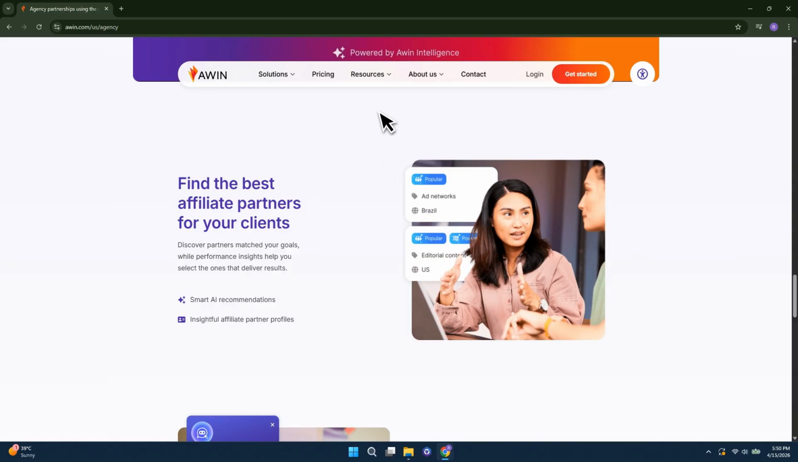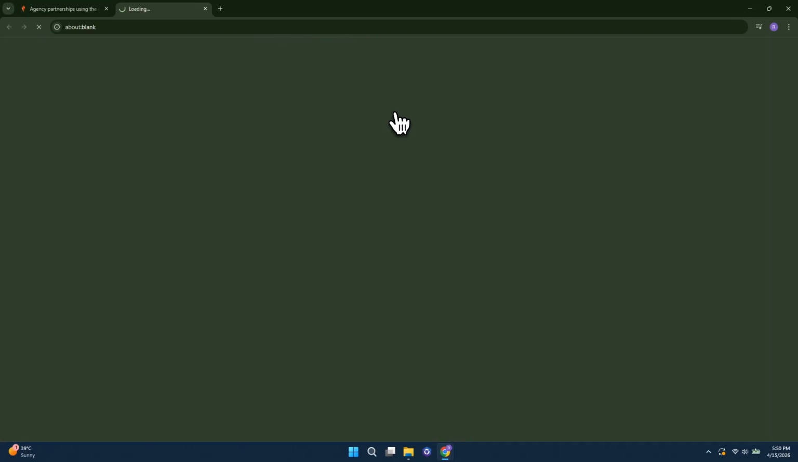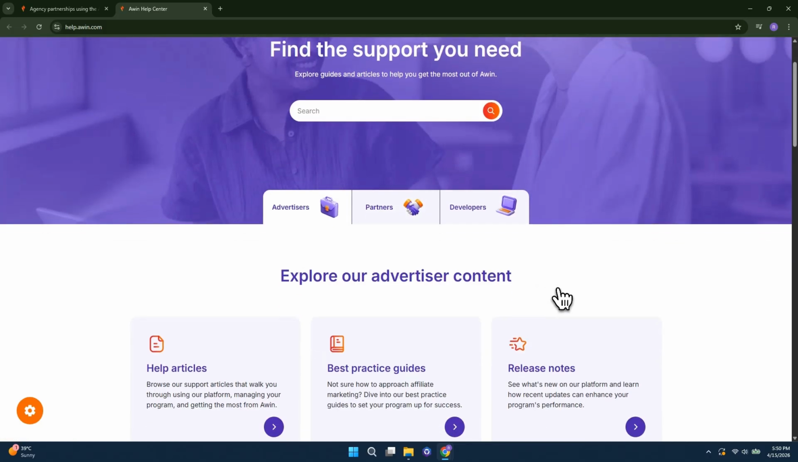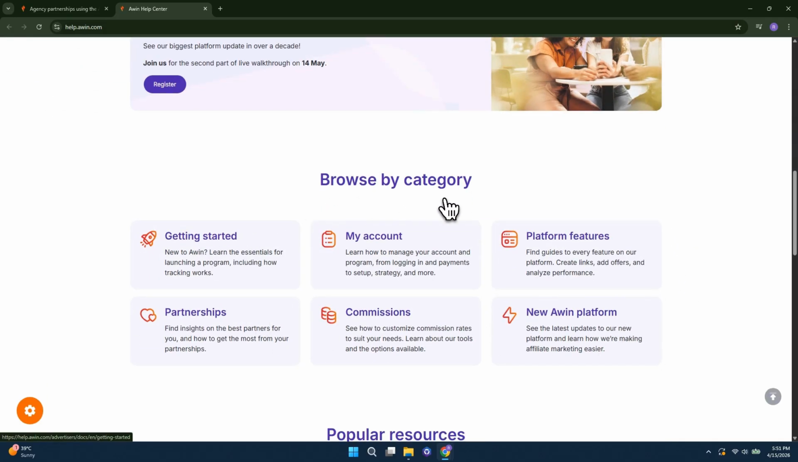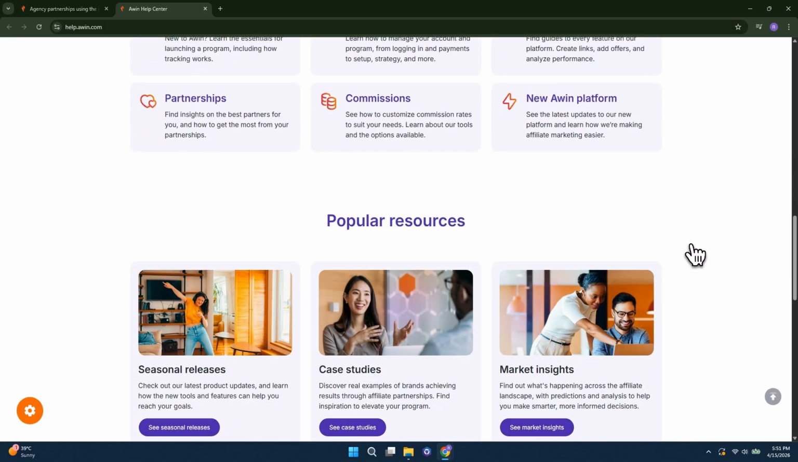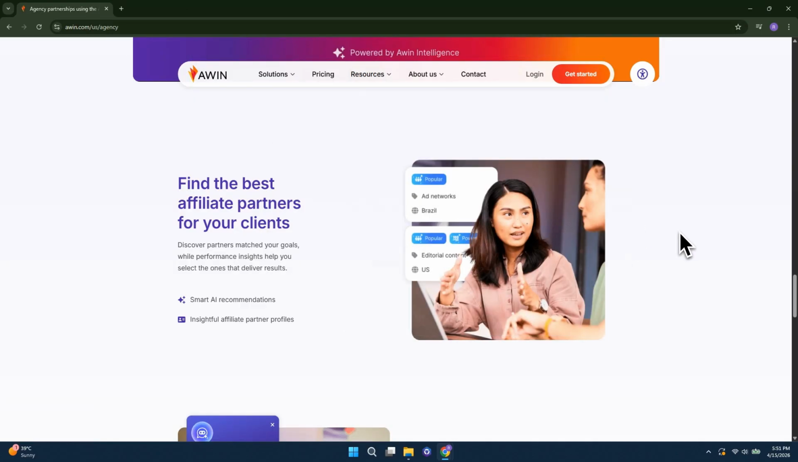Now, if we move to Resources section, first we have the Help Center of Awin. The Help Center section of Awin is a support and resource hub designed to assist users in understanding and effectively using the platform. It provides a wide range of guides, tutorials, FAQs, and troubleshooting articles for advertisers, affiliates, and agencies.